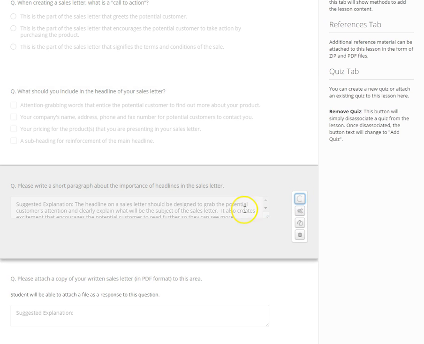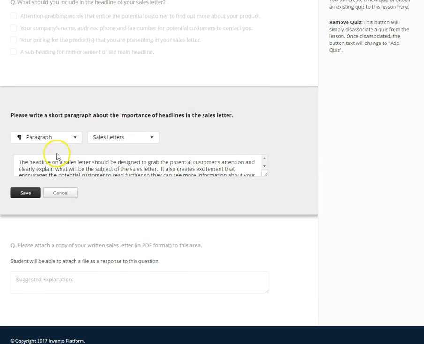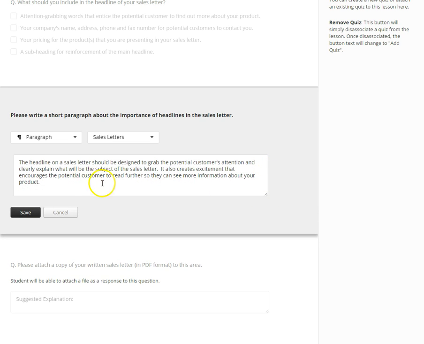The next one I'm going to edit, and this is a paragraph question. The question is, write a short paragraph about the importance of headlines in the sales letter. Now, the student will have the ability to fill in a paragraph area, and then I have the ability to fill in all the things that they need to know are right about their answer. So the headline on the sales letter should be designed to grab the potential customer's attention and clearly explain what will be the subject of the sales letter. And I go on to give some more information. I can actually pull this down and make it larger to look at all of it if I want to. So that's a paragraph.